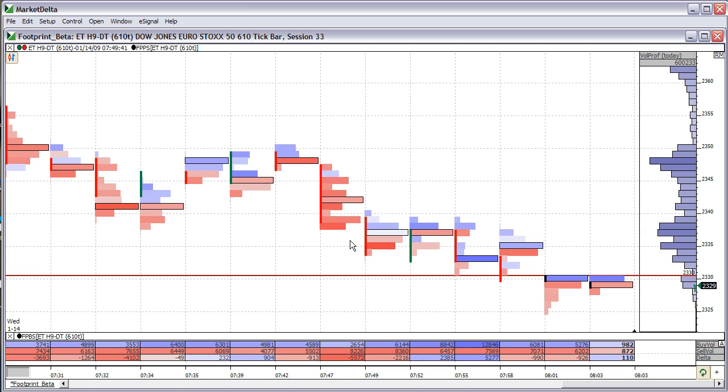Something we haven't touched on a whole bunch yet is the color shading that the footprint chart provides. We go into a little more detail on that in the knowledge base, but really all it is giving you is an idea of how aggressive the selling is or how aggressive the buying is at each particular price.